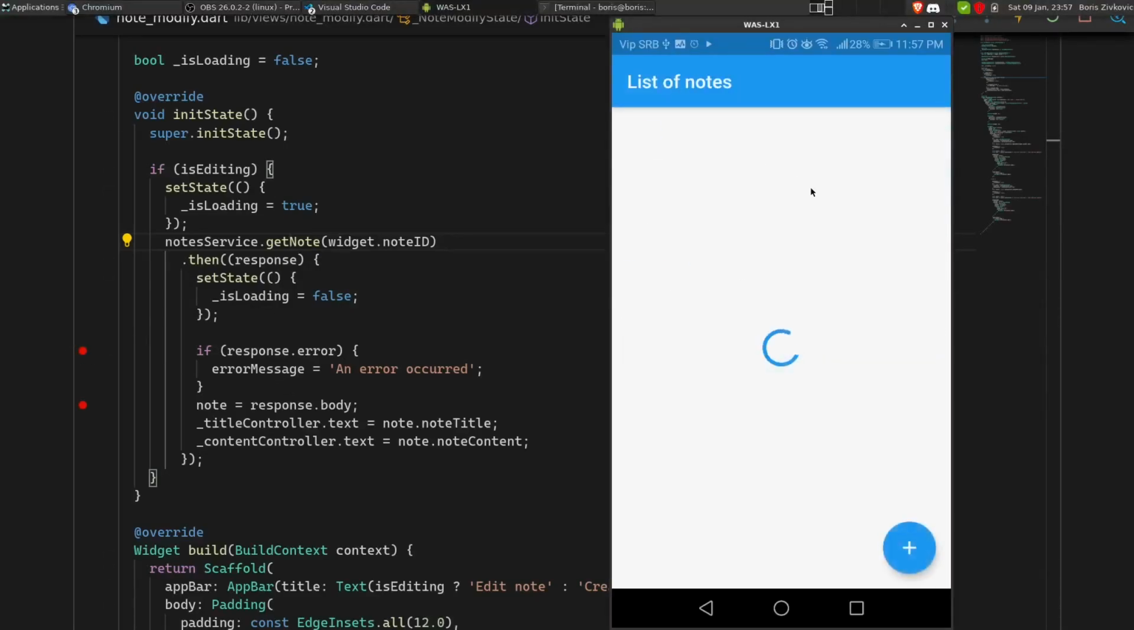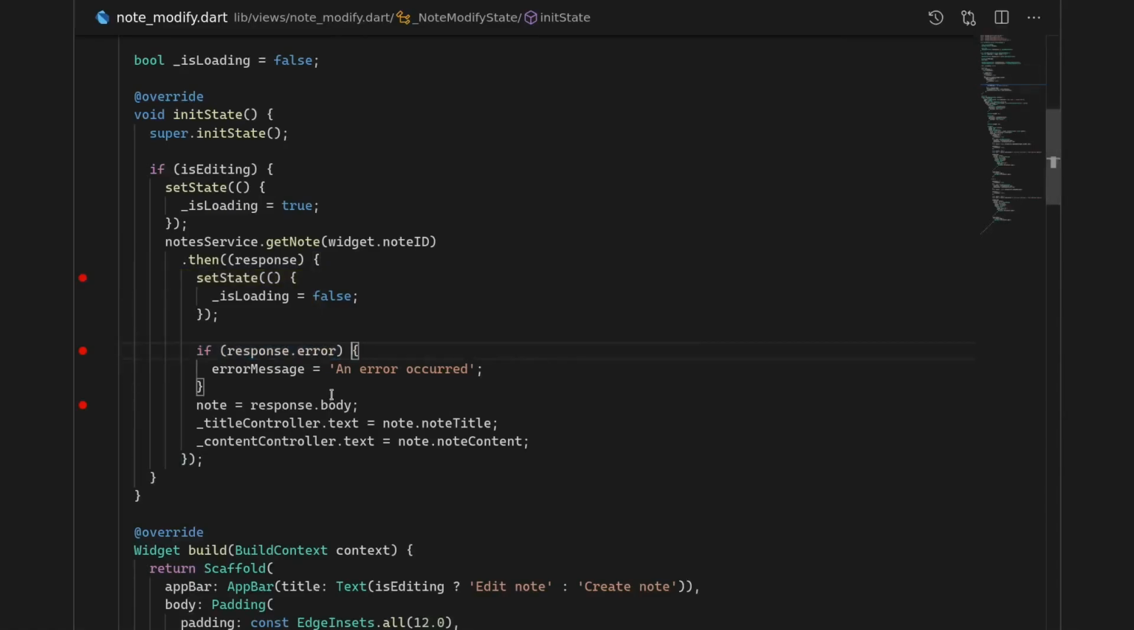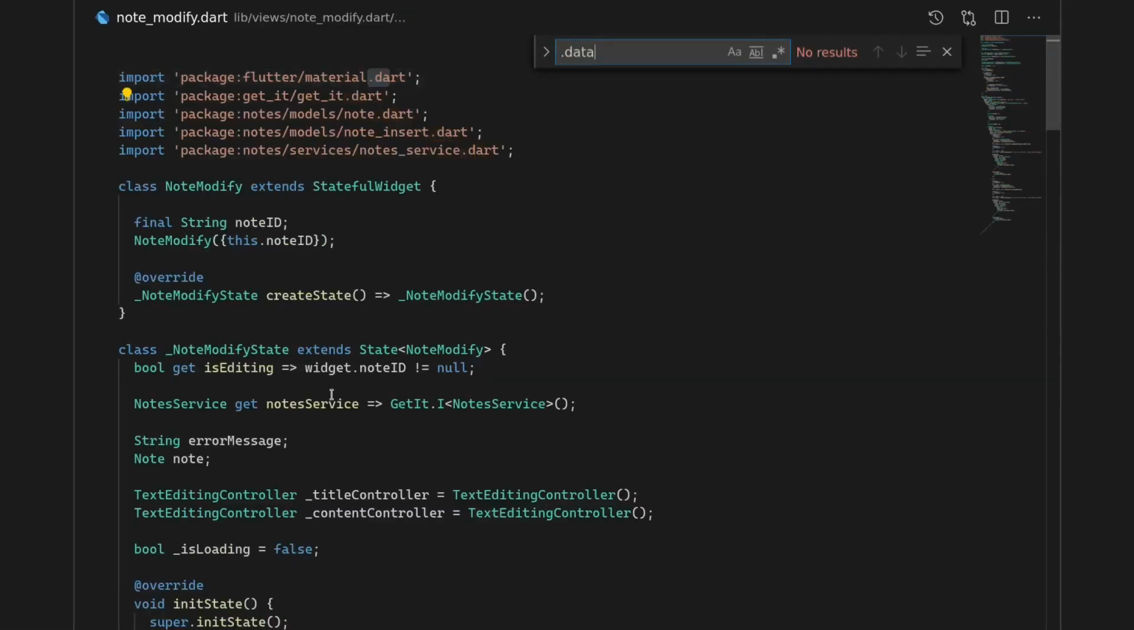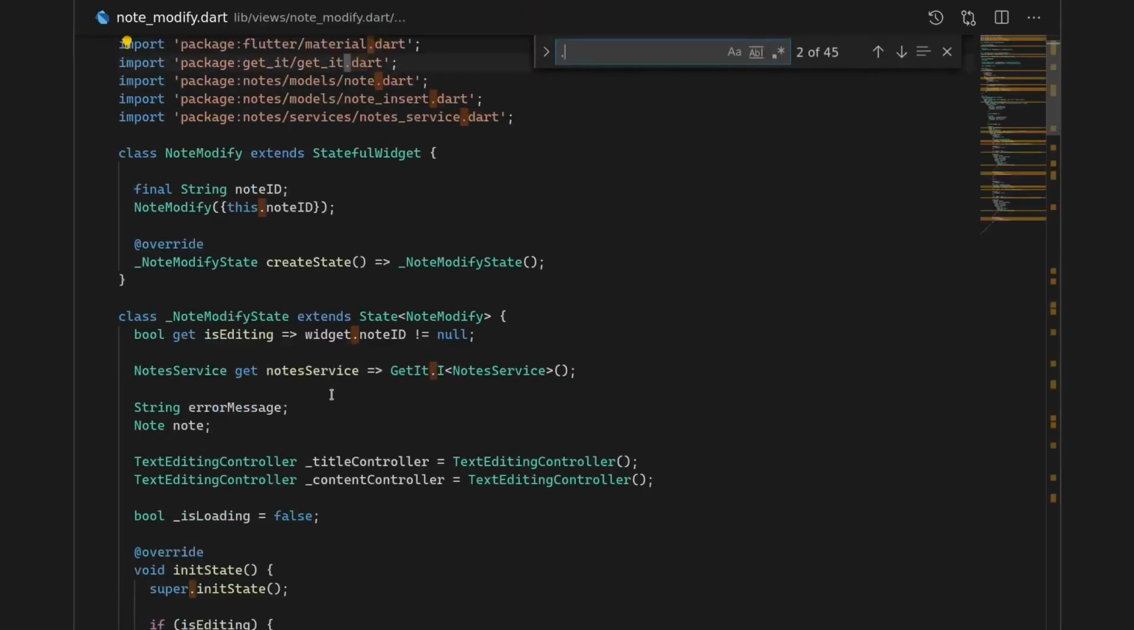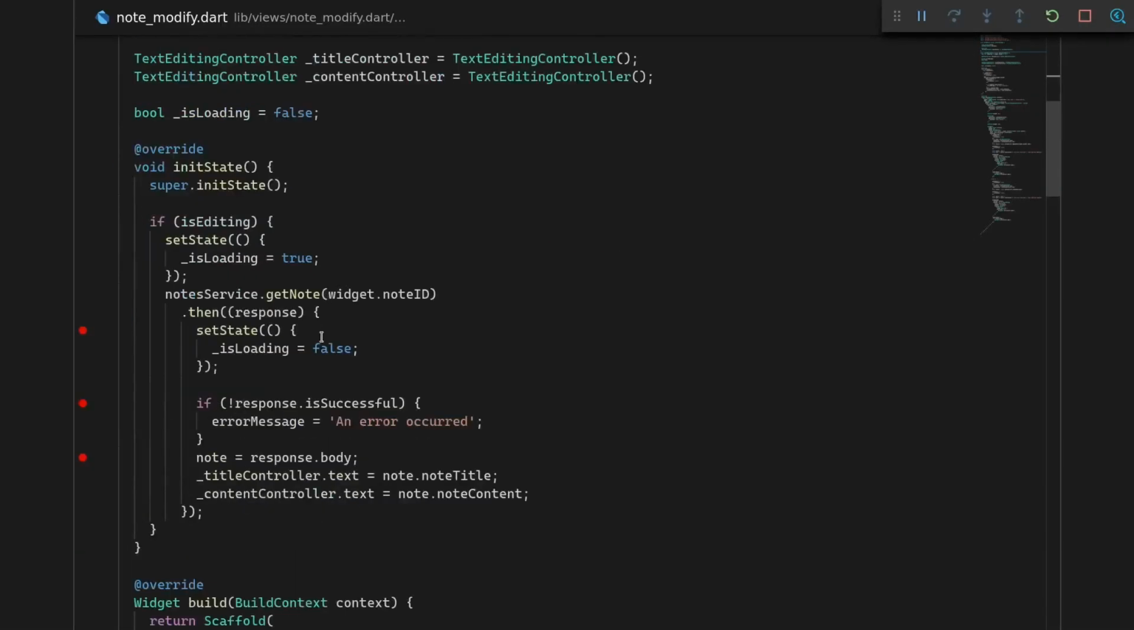So let me go back, open this up. Okay, and then I hit the breakpoint. And oh, we didn't check. We said if response.error, and that's where it probably crashed. So we need to change this to if response is not successful. Let me also see if that happens anywhere else. Error. No. So when I save this and rerun this again, then it should work.